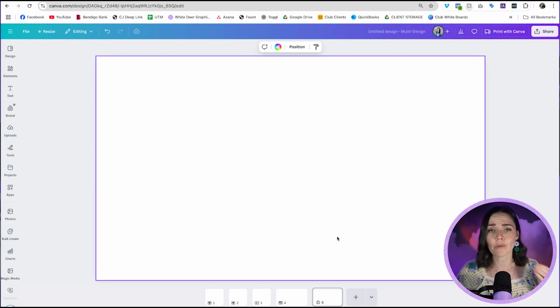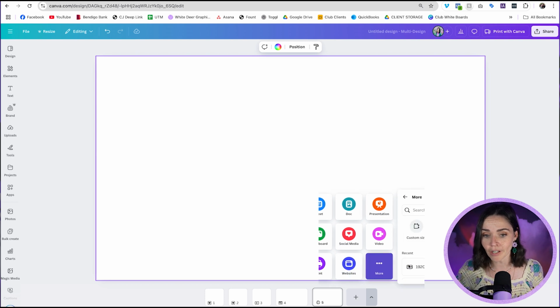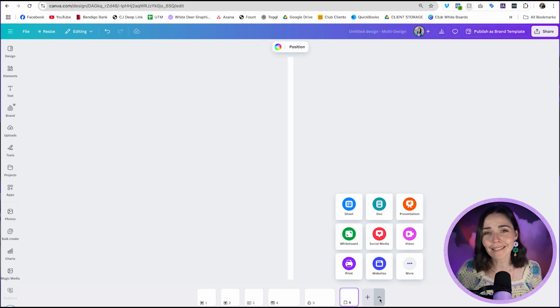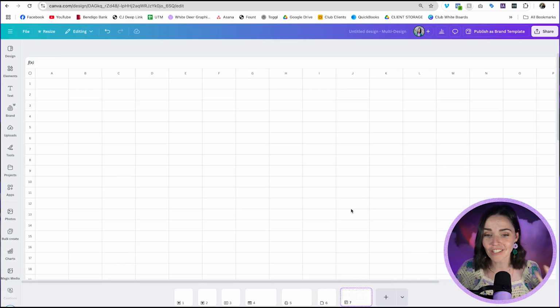I've already had people say that they want to use it for their book covers. They want to do a cover, then the spine, and then a cover. You can select your own dimensions just by pressing that up arrow, more, and searching custom size and typing in whatever you want it to be. You can see the possibilities here are honestly endless. You can add a sheet in here, anything at all.